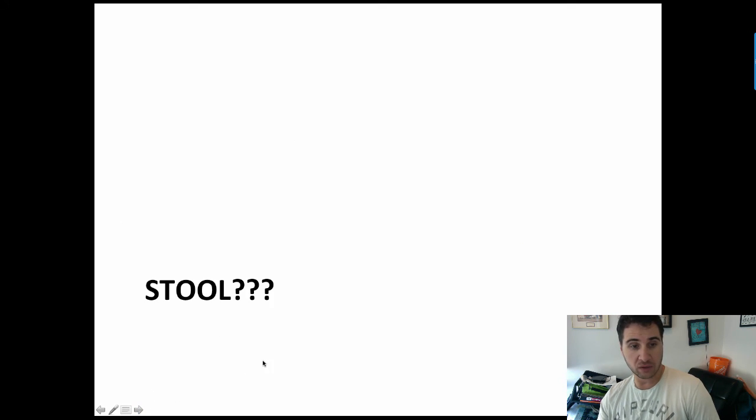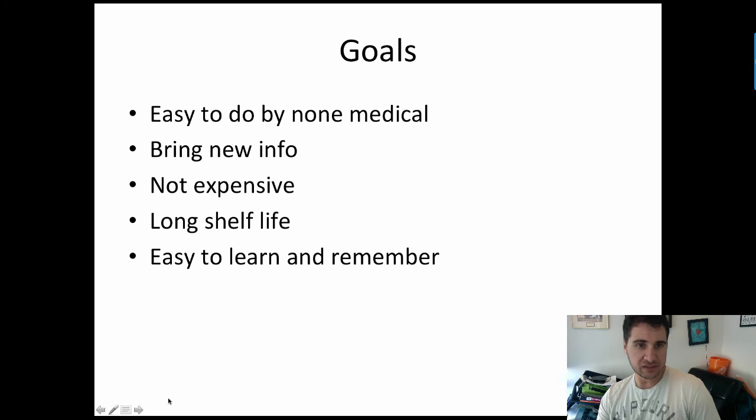Oh yeah, and one more for stool. I'm still debating and reading a little bit more. It's kind of yes, no, because some of the tests would be easy, but would they provide more information? Because basically the goals that I have set are that it has to be easy to do by a non-medical person. Because if you need to have like 3 years of lab tech to do any evaluation of what you're seeing, then it's no use to do the test. It has to bring new info.